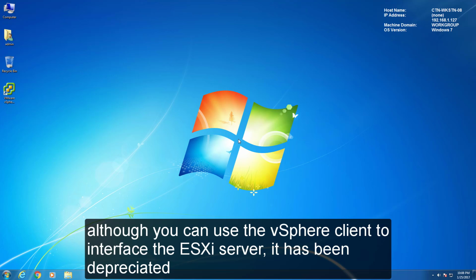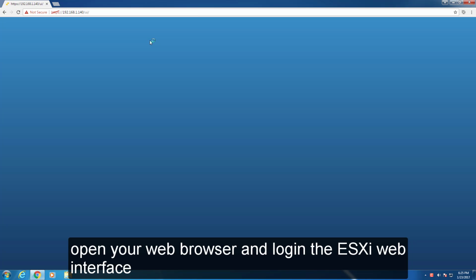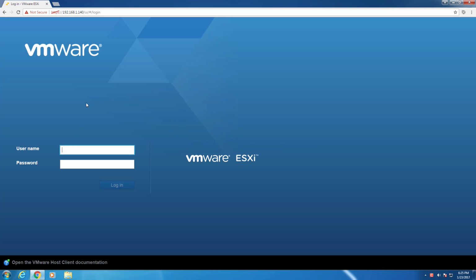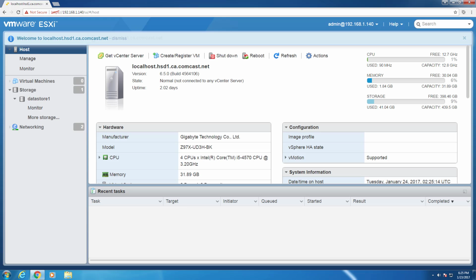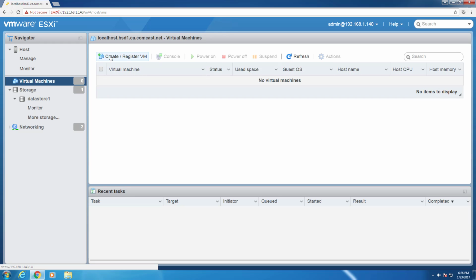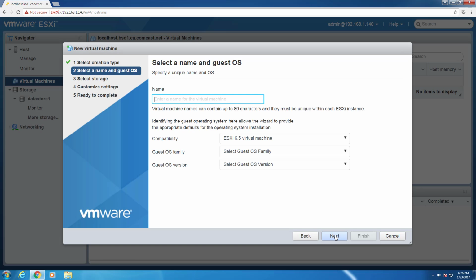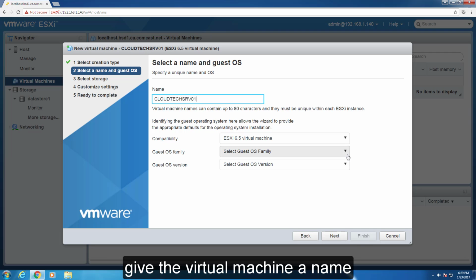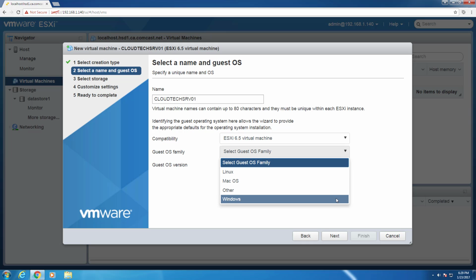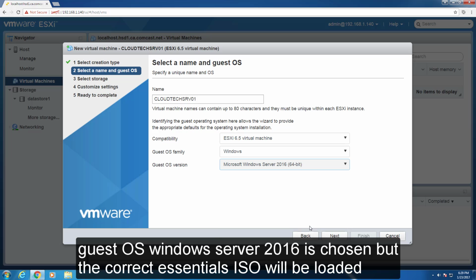Although you can use the vSphere client to interface the ESXi server, it has been deprecated. Some settings may only work in the web interface. Open your web browser and log into ESXi web interface. Create new virtual machine. Give the virtual machine a name. Guest OS Windows Server 2016 is chosen, but the correct Essentials ISO will be loaded.